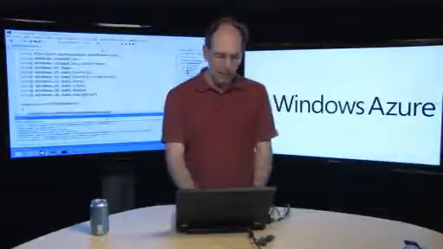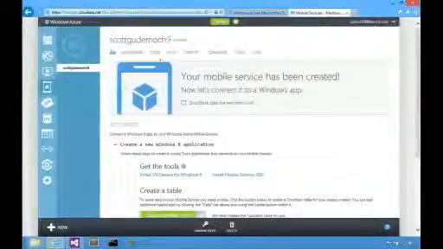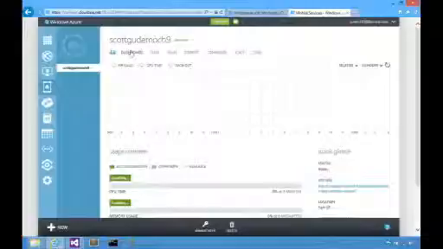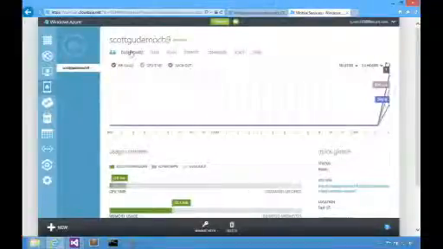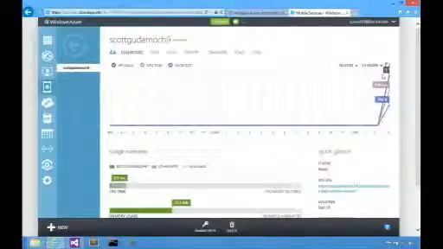Now, if we go back into the Windows Azure portal, you'll see a couple different things here. So if I click on the dashboard now, I can actually see a view of what's going on within my service. And you'll notice the familiar dashboard view that we had earlier is going to show me the number of API calls we've made, as well as the amount of CPU time and bandwidth that's been consumed.